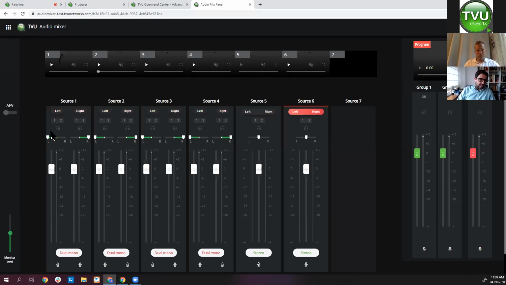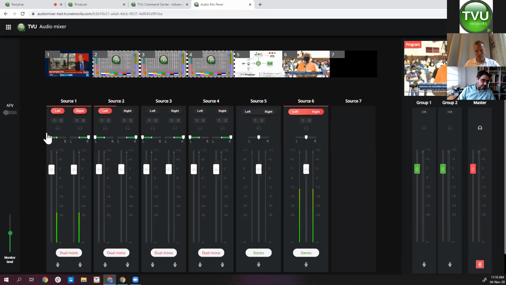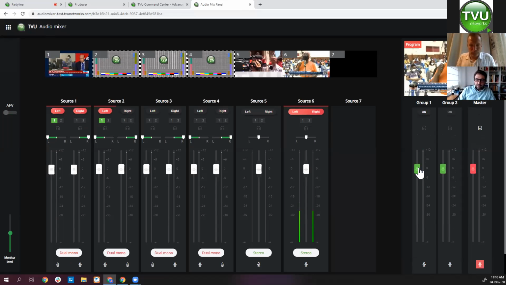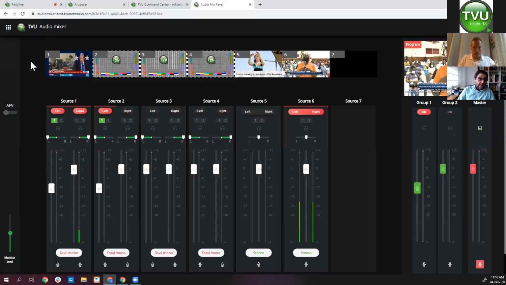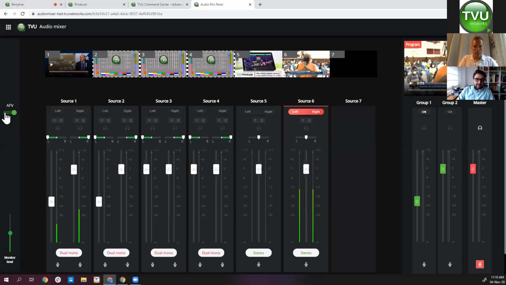Okay, this is the panel. Here you can select the audio that you want to mix. You can do a pan, left, right. You can select as a dual mono or as a stereo. Use the groups. So here I can enable a group, so I can mix a group. And also for all the preview windows, you can enable or stop it to reduce the bandwidth.